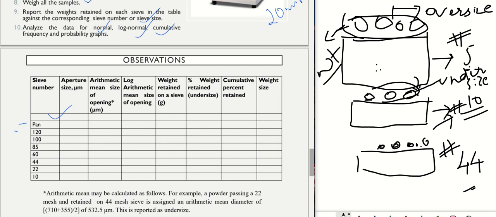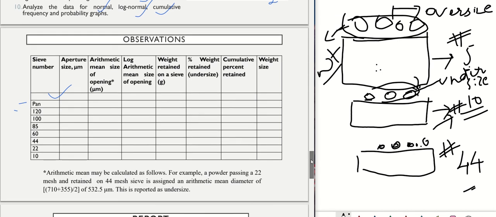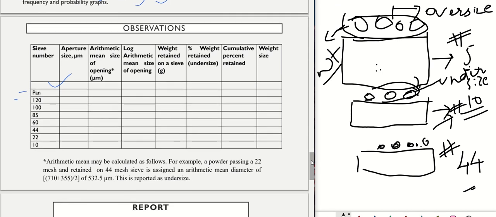And the next column is the arithmetic mean size of opening. Now as we have discussed oversize and undersize, to avoid this confusion, we have come up with one parameter known as the arithmetic mean size of opening. How can we calculate the arithmetic mean size of opening?